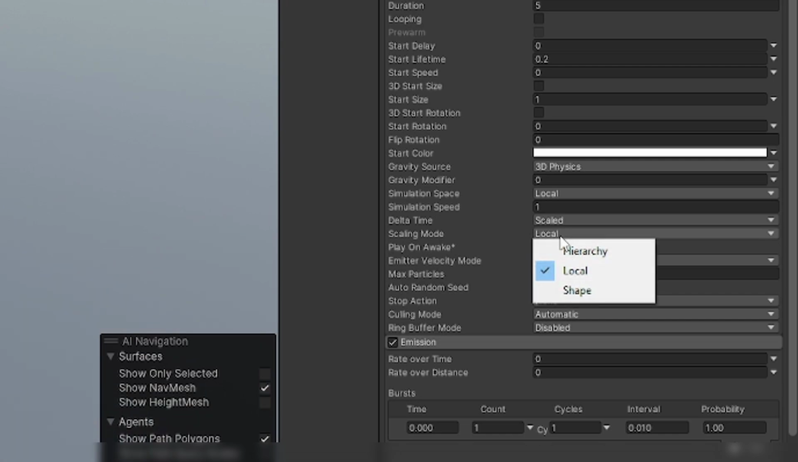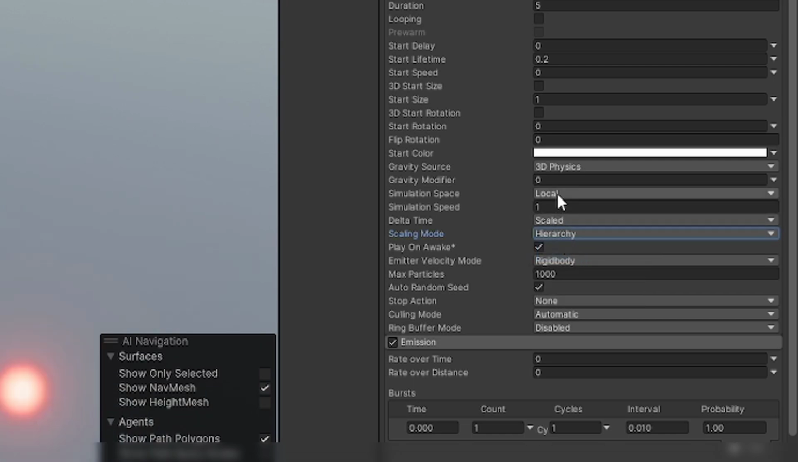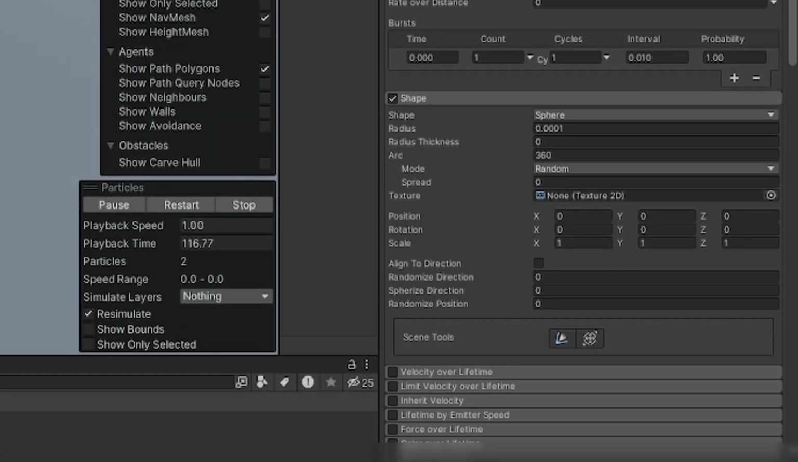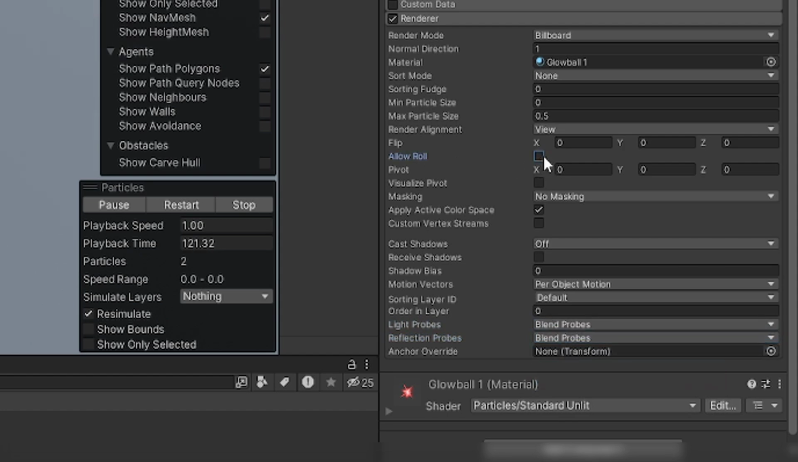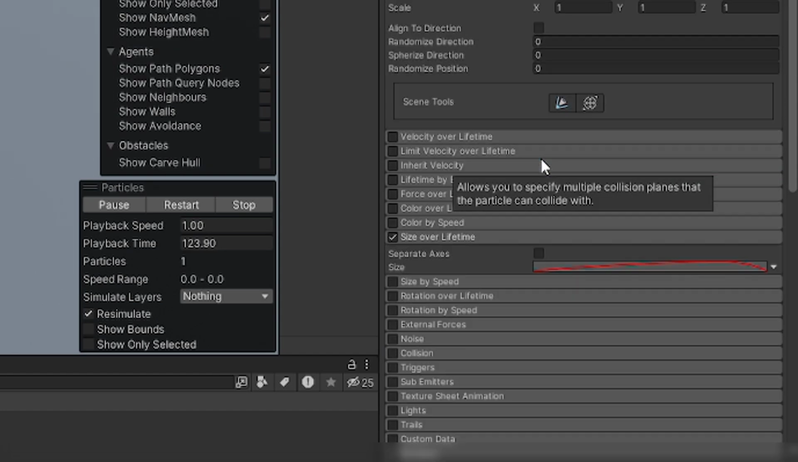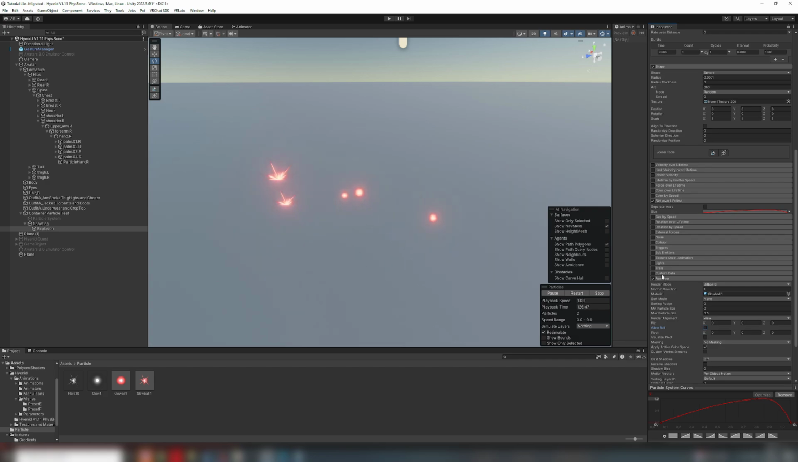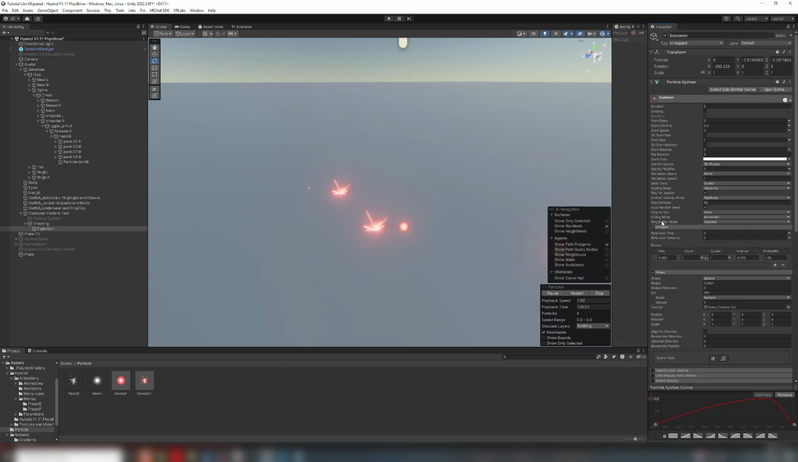Also let's ensure we have the scaling mode to hierarchy. We'll make the simulation space world. Max particles, maybe 50. Blend and light probes here. Allow roll disabled. Alright, we're good. So up in the start rotation right here, we'll randomize that between two constants, 0 and 360. And now we can see that the particle is randomly rotating.